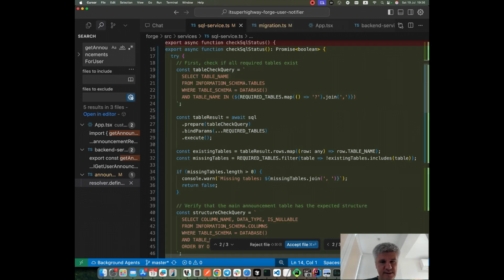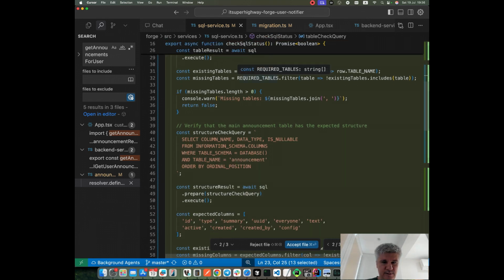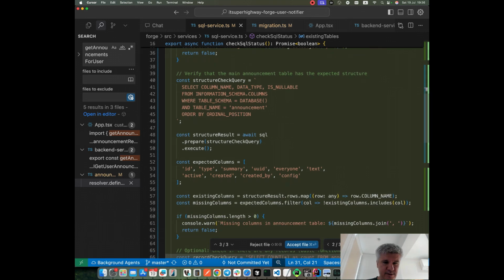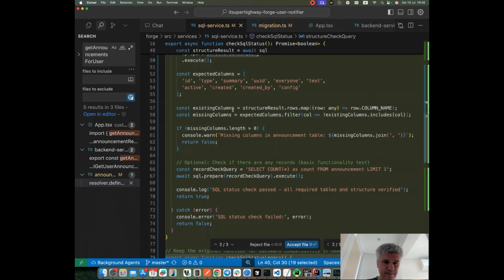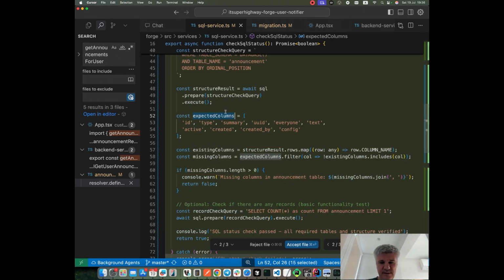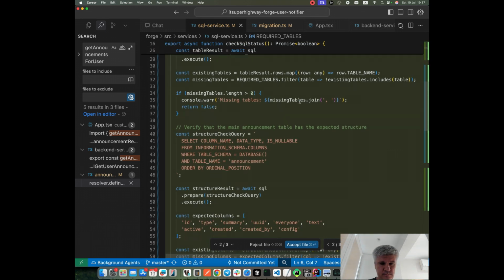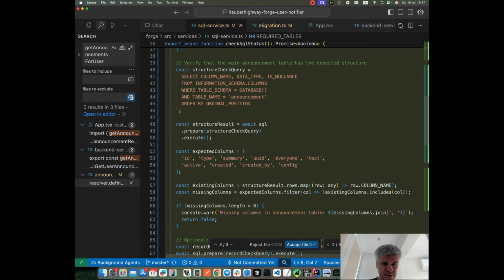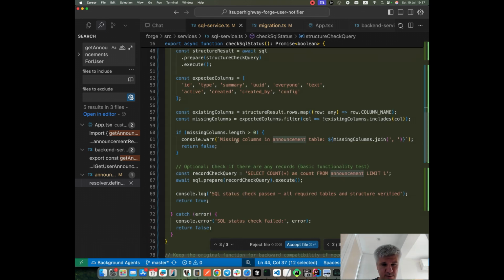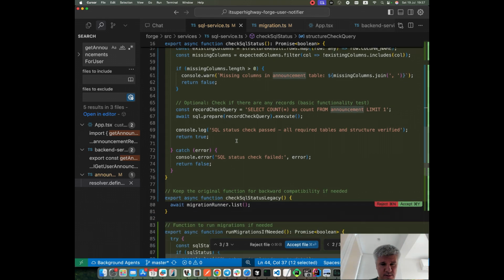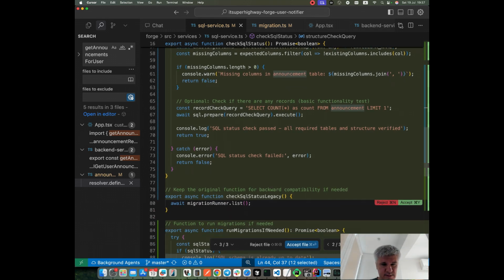Okay, first it checks if all required tables exist. So it selects all table names. Then it checks for existing tables. Then it checks the structure. It checks the expected columns. And that's how it checks it. And then it checks the structure, but I guess only for the announcement table. And basically it's okay.